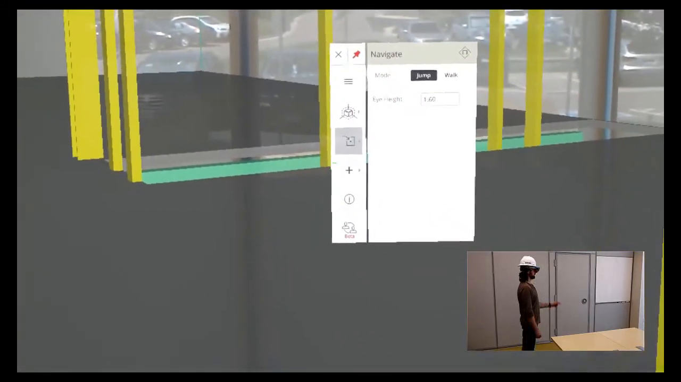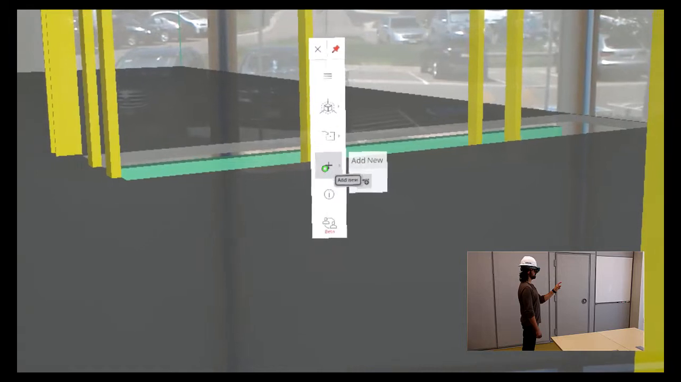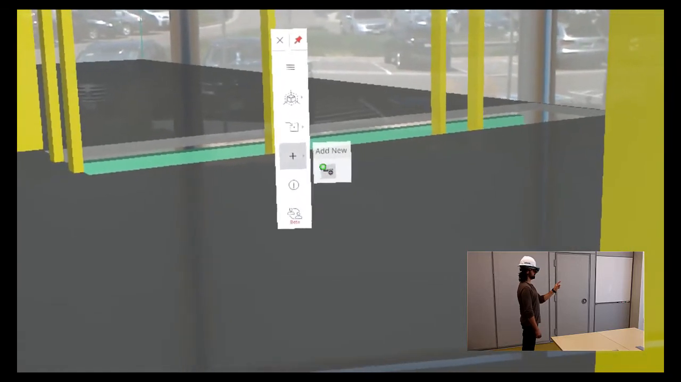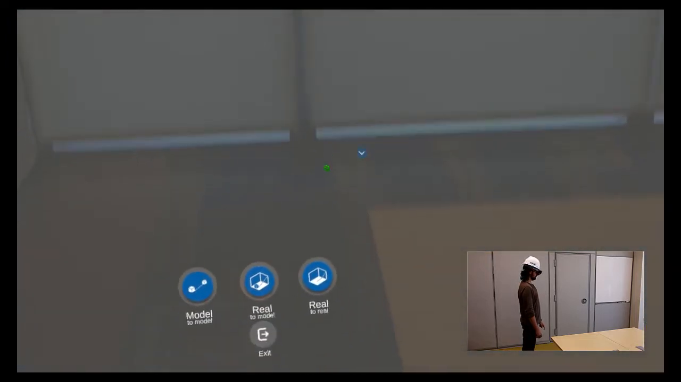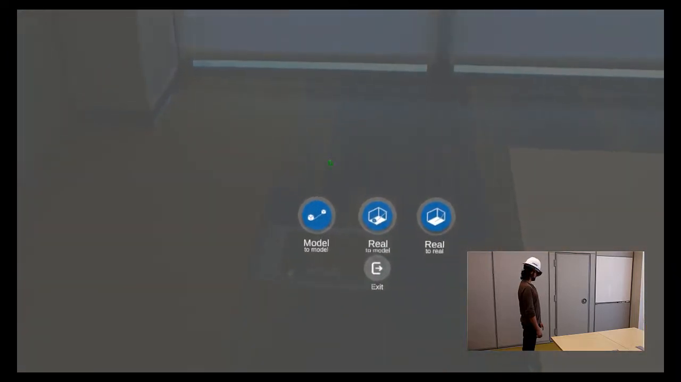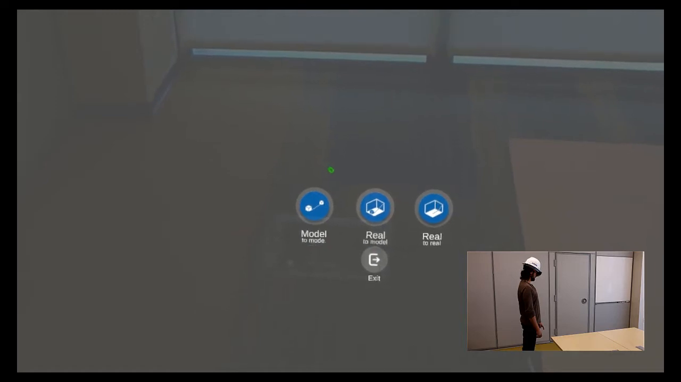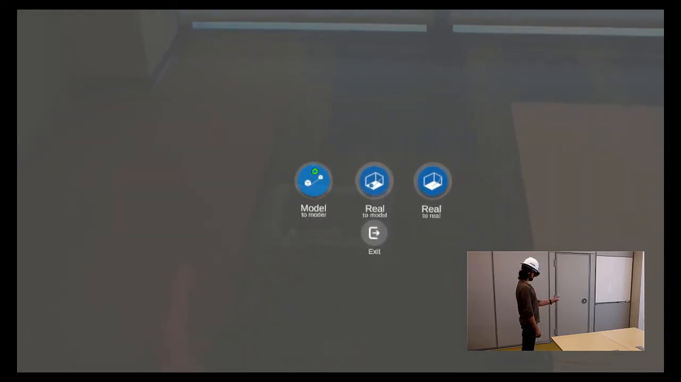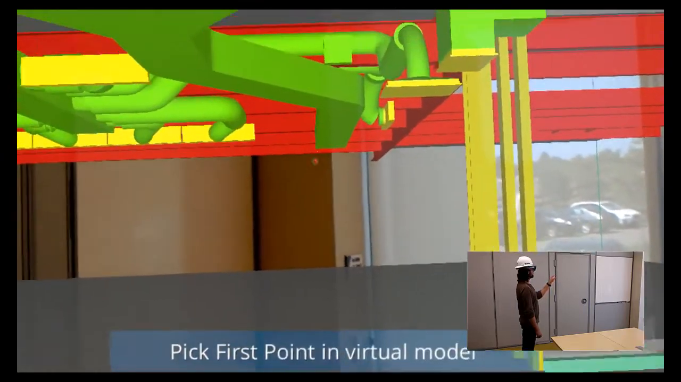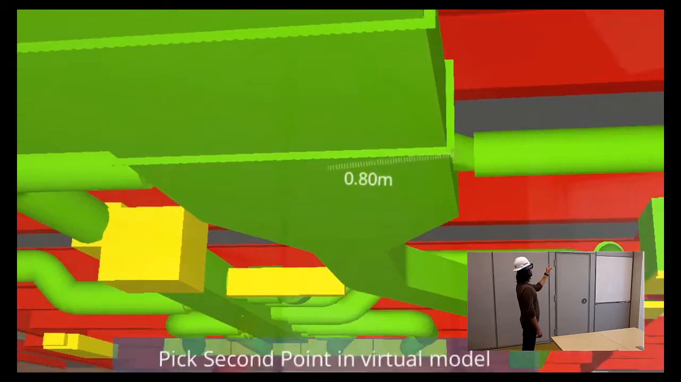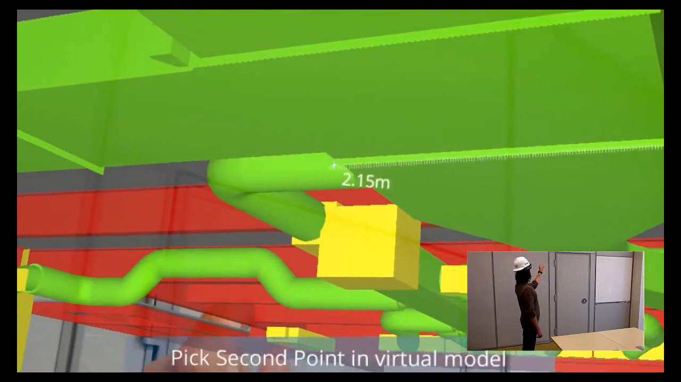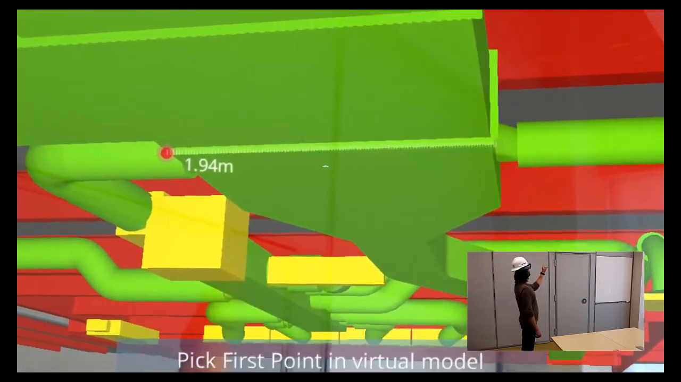The next tool we'll look at is the Add New and Measurement tool. So you'll notice when I select this, there's an arrow requesting me to look downwards to the toolbelt, and we have 3 modes for measuring. So the first is model to model, which we'll do right now by air tapping. And now I can measure 2 points in the model. Air tap to make the first one, and then air tap to finish the measurement.